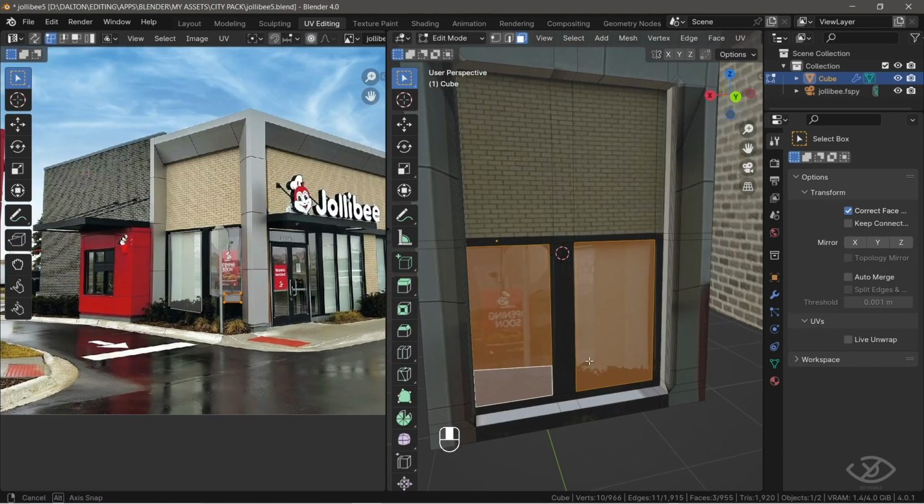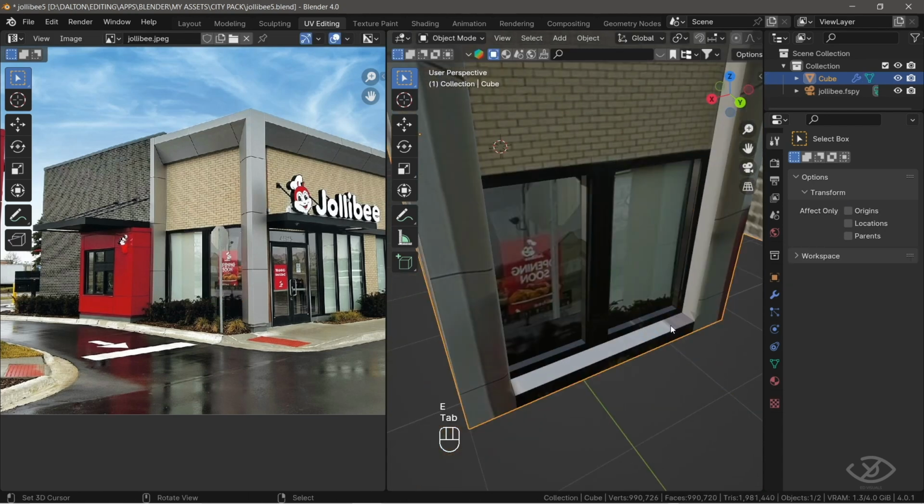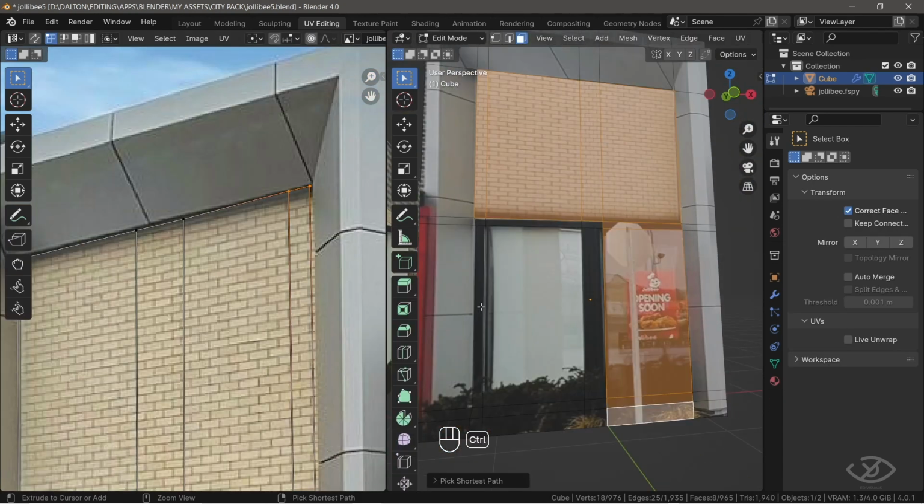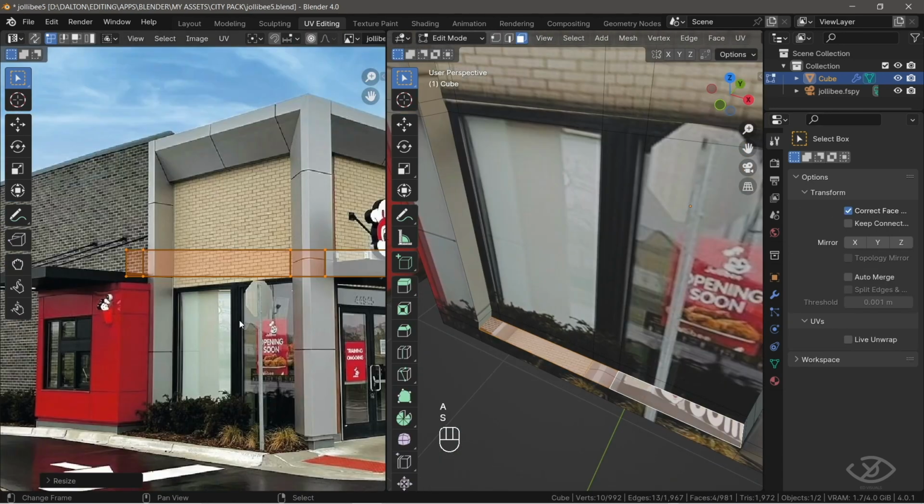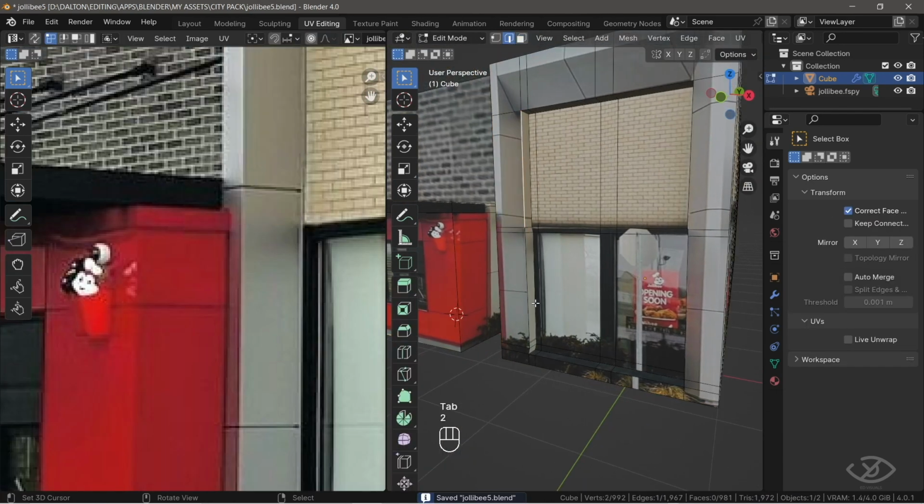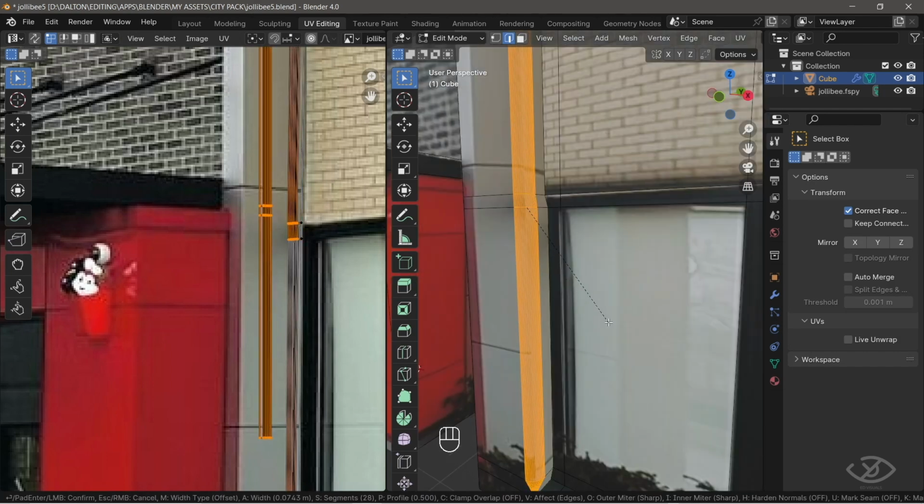Select the window pane, then extrude it in. On the other side, select the faces in the center and extrude them in. Let's fix the stretched textures here. Select this corner edge loop, Ctrl B, then scroll up to bevel.